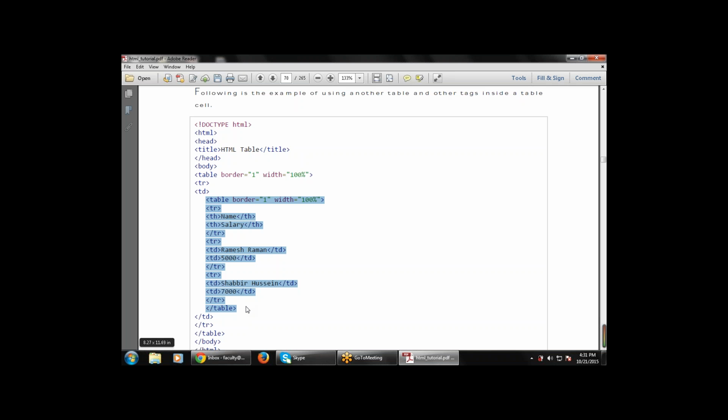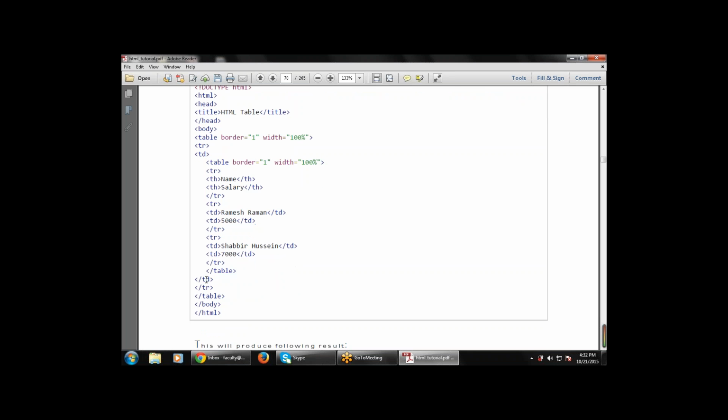So this is table border equals to 1, width equals to 100, then TR, TH, then TR will be closed, then TR, then TD, TR will be closed, then TR, then TD, that is Shabir Hussain and the 7000, then TR will be closed, then table will be closed. So this is a nested table within the TD of the main table. Then this TD will be closed. Which TD? This open TD in which the table was inserted. It is closed over here.